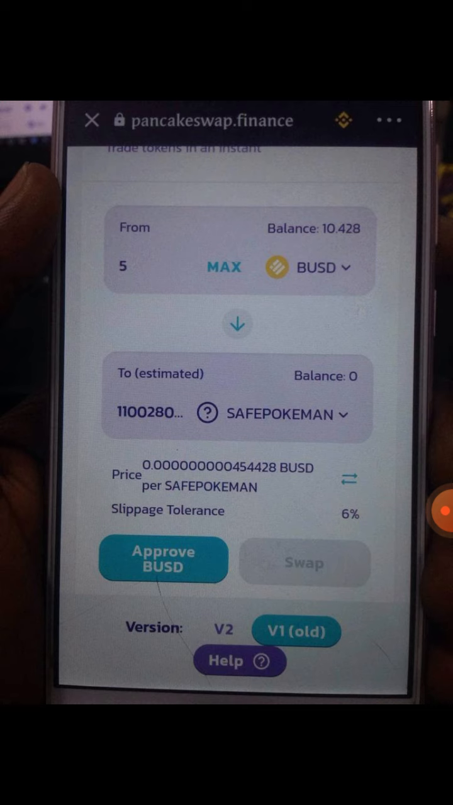So what you do is you click on approve, and then you accept. A screen will come up, and you accept it, and when it is completed, the approve BUSD they are talking about is that you actually pay a fee that is very, very tiny, but I don't know the equivalent. You actually see it when you click on approve. So when you've approved, this will be done, and then the swap will have the same color the approve BUSD has, and then you now click on swap.